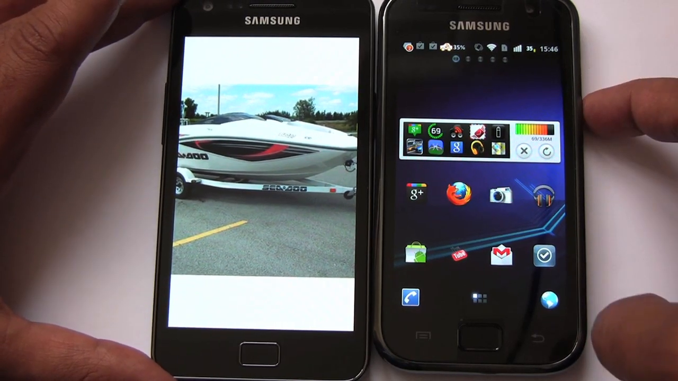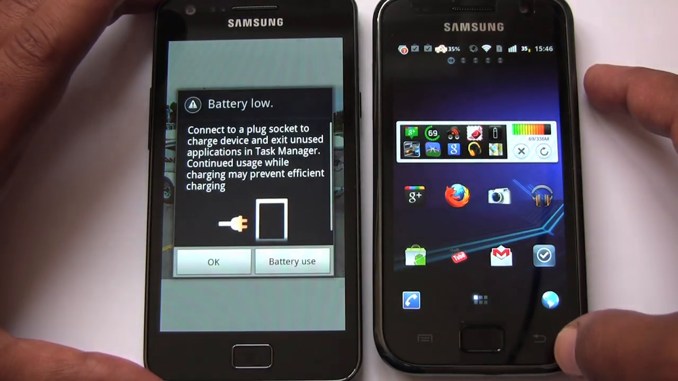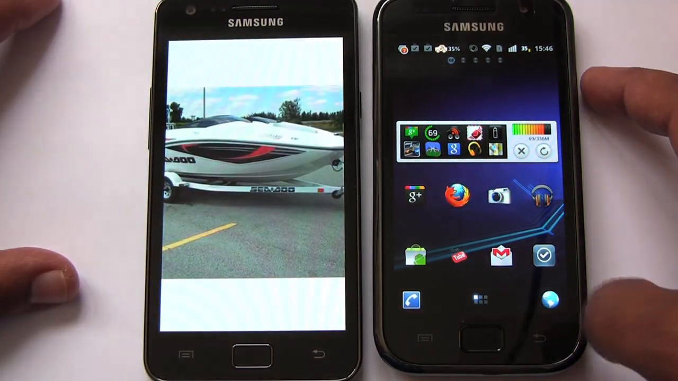I'll still continue making videos, ROM videos, and install how-to videos for both the Galaxy S1 and the Galaxy S2.